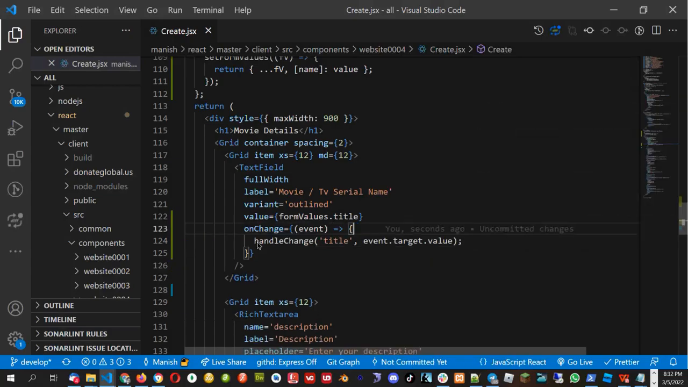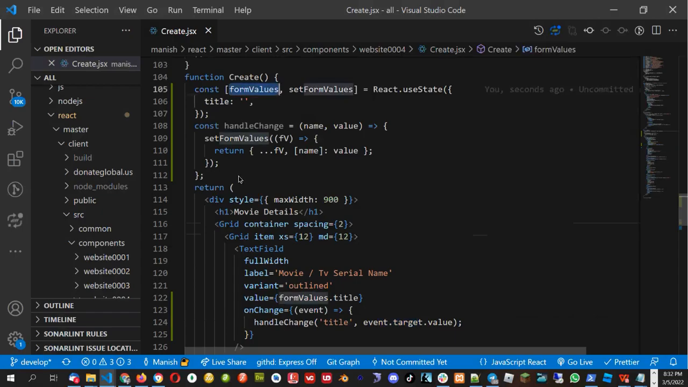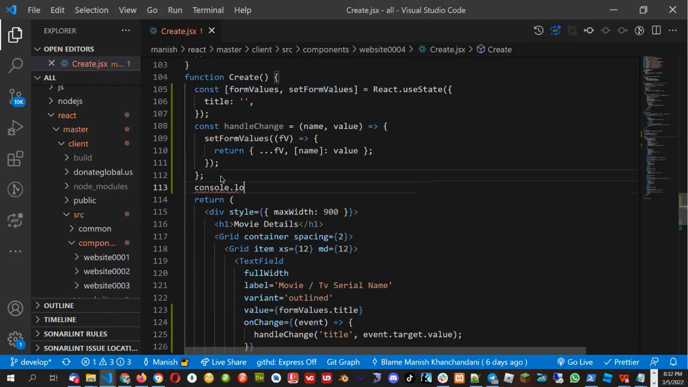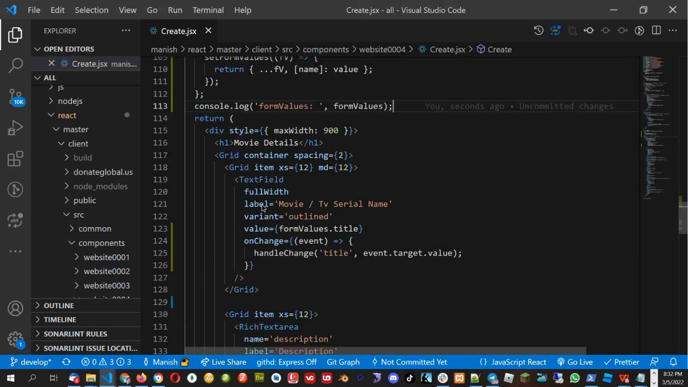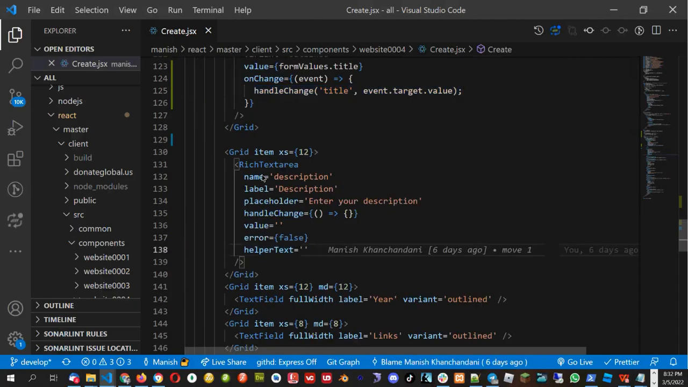So when the user changes this, it will call handle change, it will get the key value pair, and this will update the form. Let's check what's happening in the form values by putting console.log form values. Okay, so now, yeah, it is for one field here. Same thing I will do here. Here I will put description.